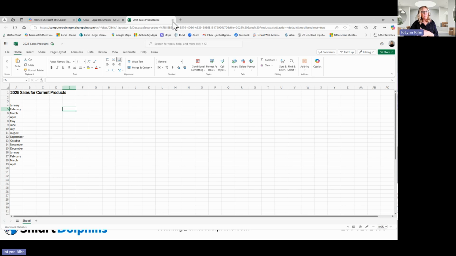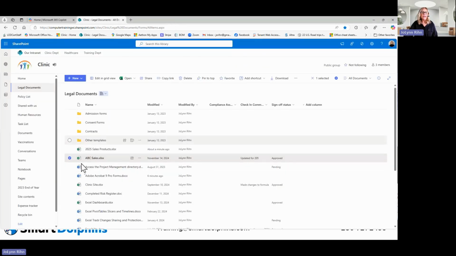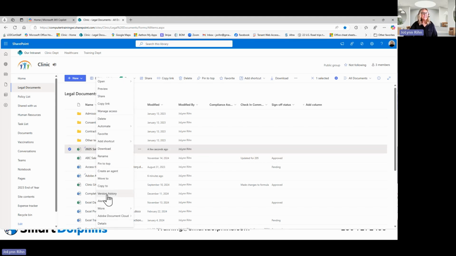And by the way, when I opened it, by default, it opened in the online version of Excel because it was an Excel file. But I'm going to go ahead and just close this file because I don't necessarily need it anymore right now. Because when I'm in my document library, I mentioned that we have version history. I'm going to go back to that file. And by the way, it was called 2025 Sales Products. I'm going to right-click on that file to show you my menu choices. Towards the bottom, I have version history.